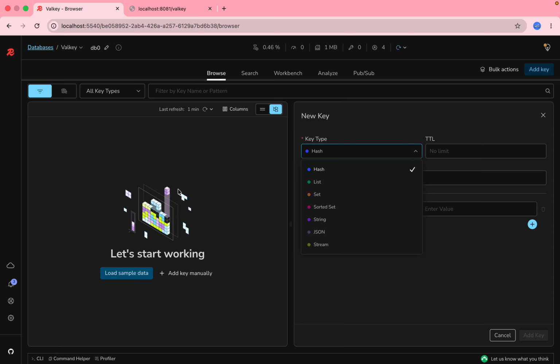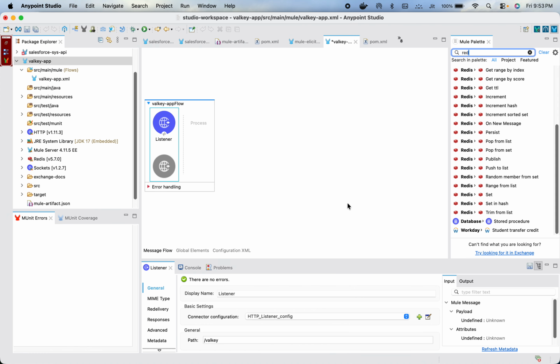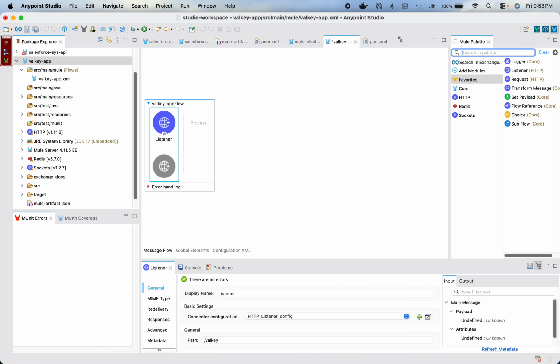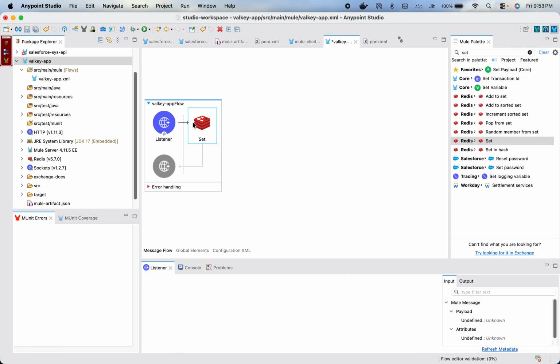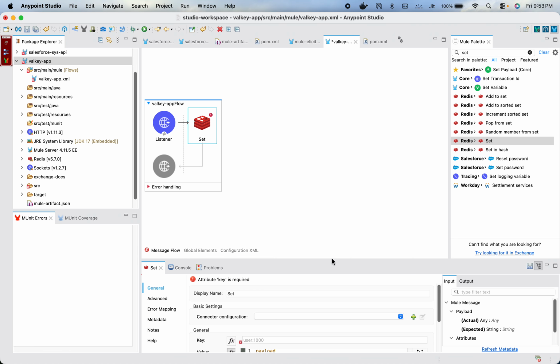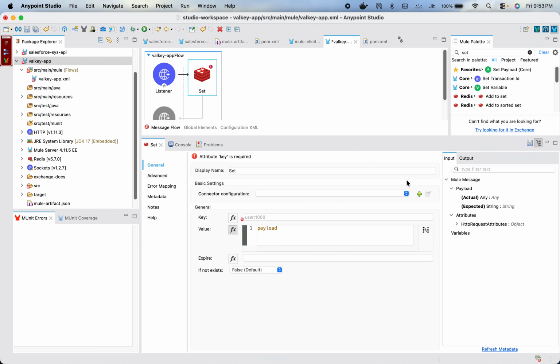So we're not going to create anything from here right now, so we will simply create from Anypoint Studio. So for that I will just set key, I will use the set operation. Okay, so it is going to create a string. And then I'll do the connector configuration.